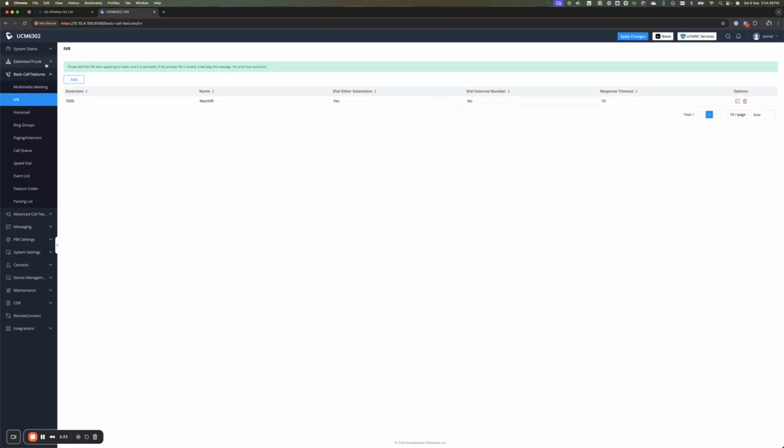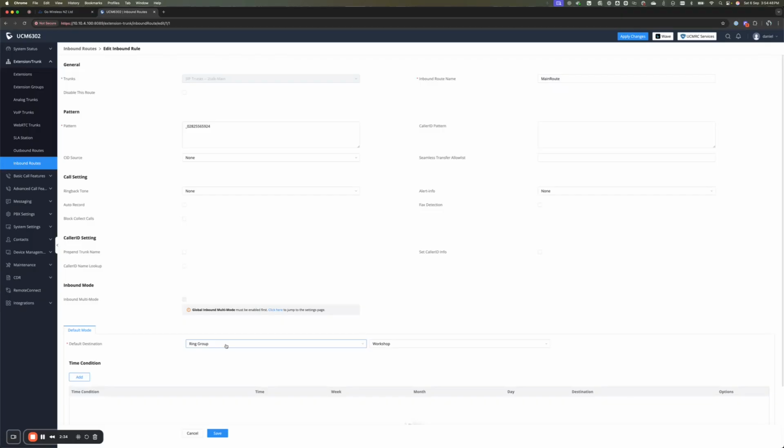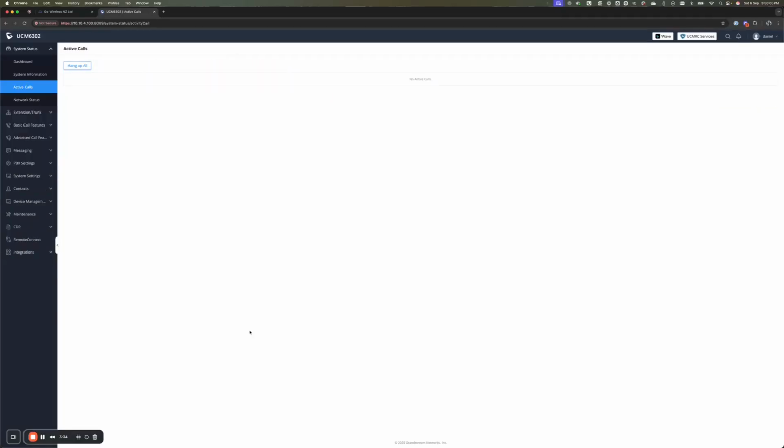Now we come down to our inbound route, and we need to edit that and change the inbound route destination to now go to our IVR. So what we're doing here is when the call comes in, it's now going to hit our IVR as the first port of call, and then that will give the user options where they can press 1 to ring the workshop.